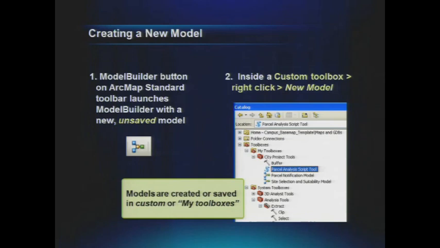So why am I telling you this? Well, when we make models, we are making our own new tools, and we need a toolbox to put those models in, and that would be our own custom toolbox. There are a couple of different ways to start a brand new model. One is to click on the ModelBuilder button on the ArcMap standard toolbar, which looks like the little icon you're seeing on the left side of the slide. This opens up a brand new ModelBuilder window, and then you can create a model and save it from there. The other way is to go into a custom toolbox, right-click, and choose New Model. That again opens up your ModelBuilder window, and now you can start to work on your model.